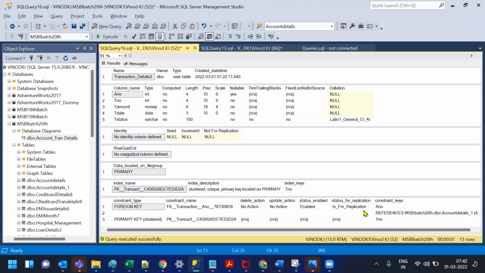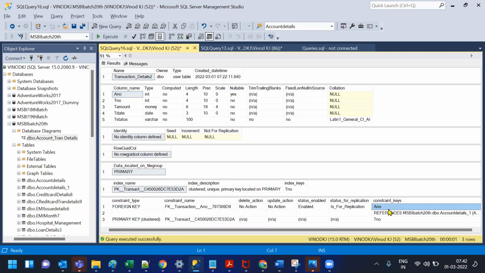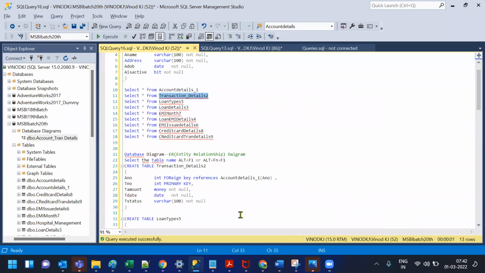In a similar way, if you click on the transaction details and press Alt F1, you see this transaction has one primary key, transaction ID, and here we have a foreign key, correct? It has given the complete syntax itself. If you copy paste here, you'll easily understand: ANO references account details table ANO. So this is another way of understanding the primary foreign key relationship between the tables.